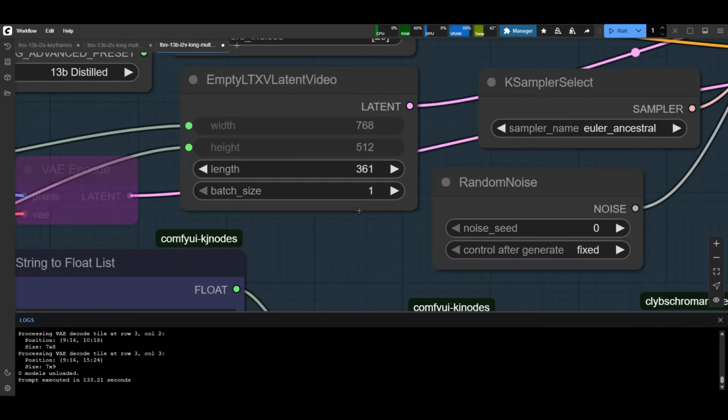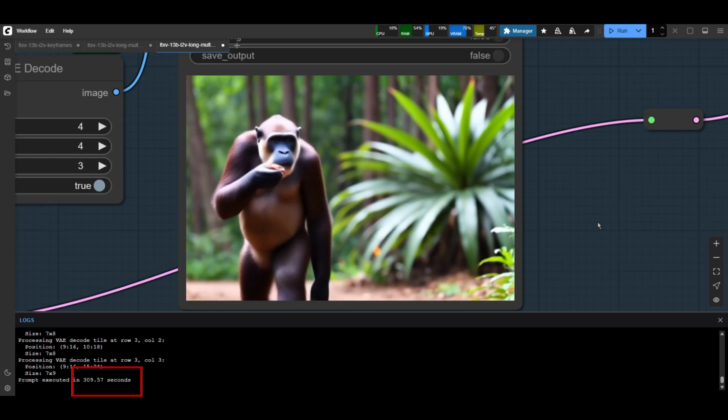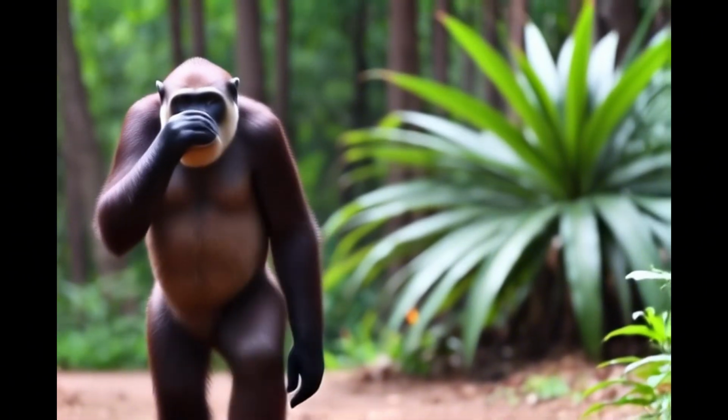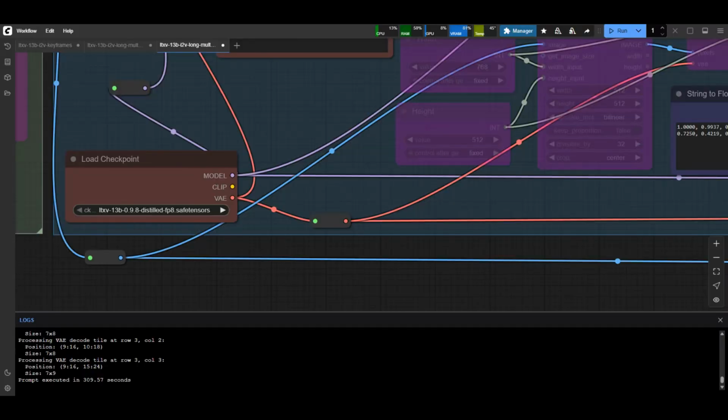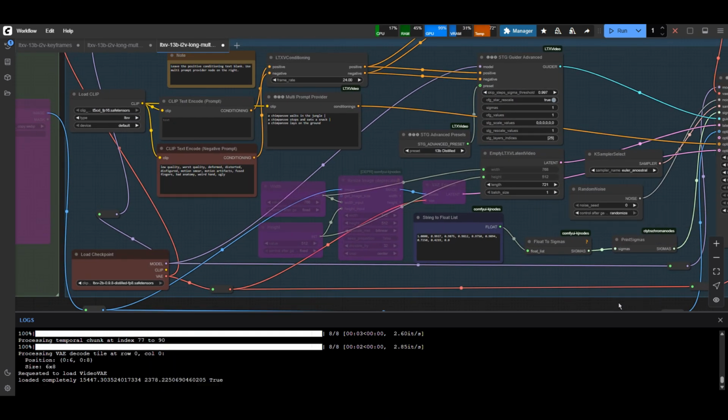LTXV has a pretty fast inference speed compared to Wan and Hunyuan. For a 30-second video, the FP8 quantized model only takes about 5 minutes to generate, while Wan and Hunyuan usually take around 20 to 30 minutes for the same dimension. You can switch to the 2B model, which generates even faster and requires far less memory on your computer.